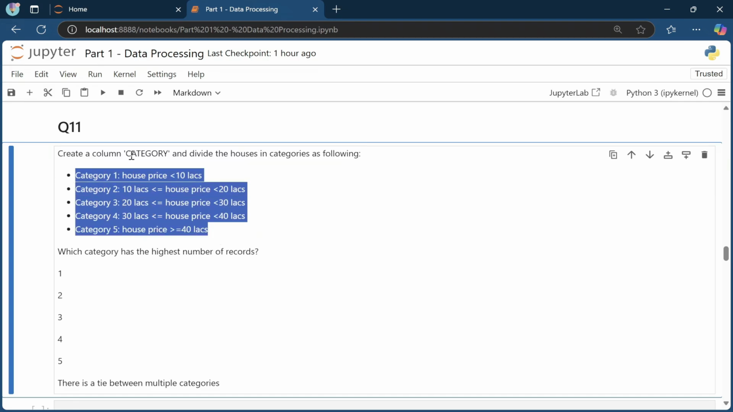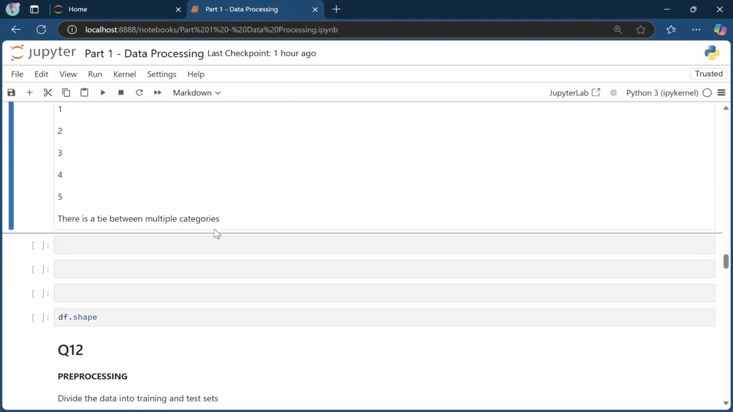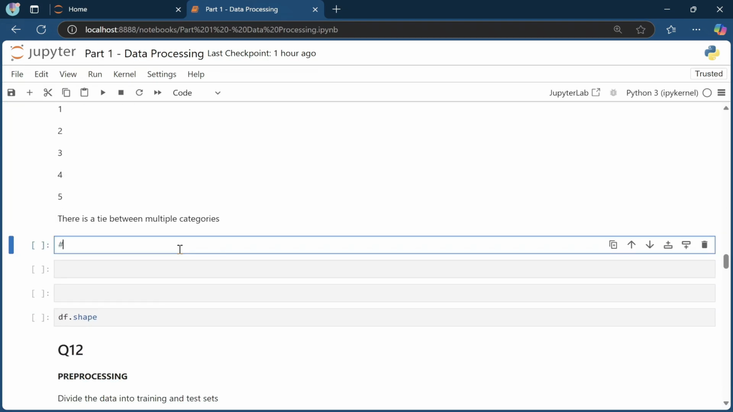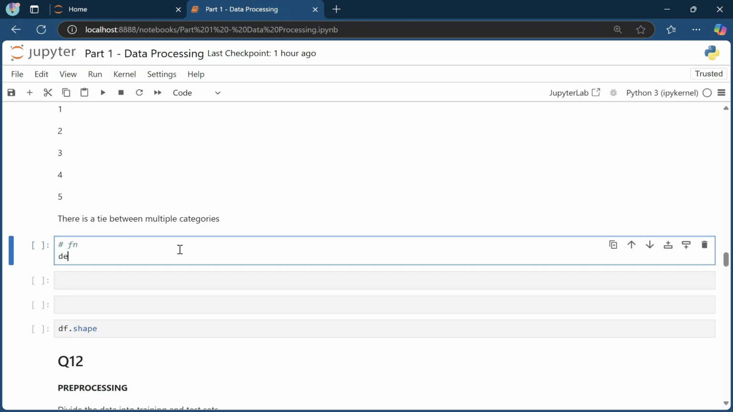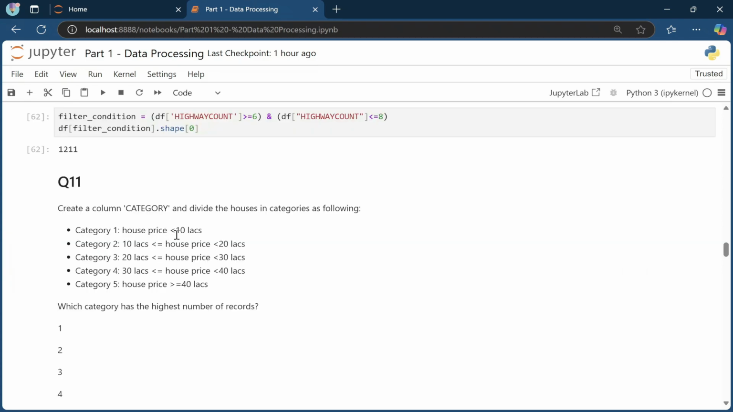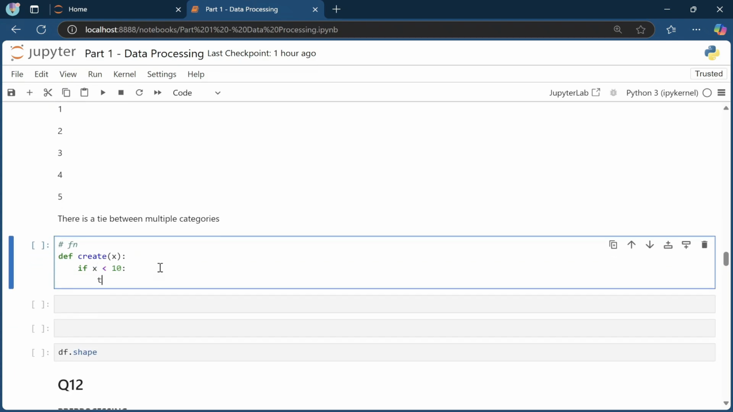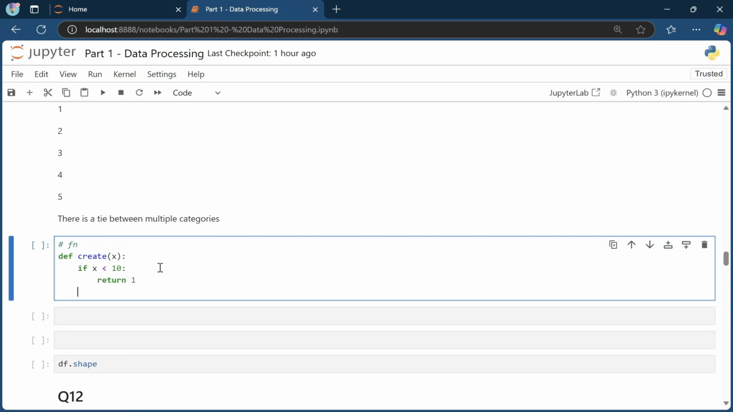How will you do that? We will look into this. I will suggest you create a function and then use the apply method on the data frame. So I will first create the function. Okay. So for this, I will write create and any variable I can pass as a parameter. So I'm using a small x. And then if my x is less than 10, because it says 10 lakhs, so less than 10, I will return 1, that is category 1, okay?